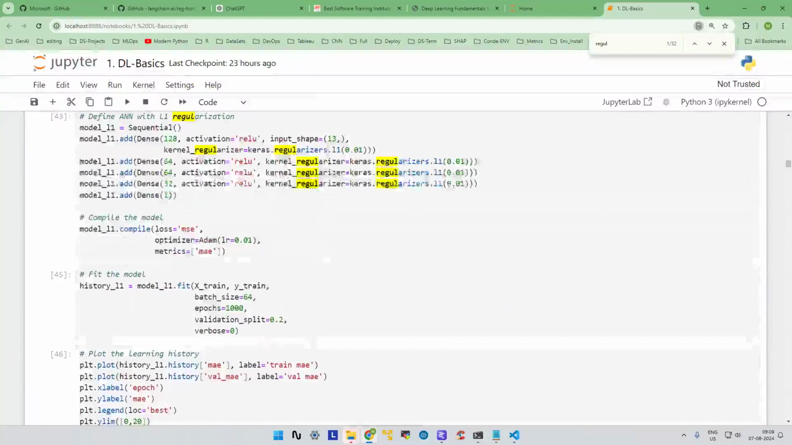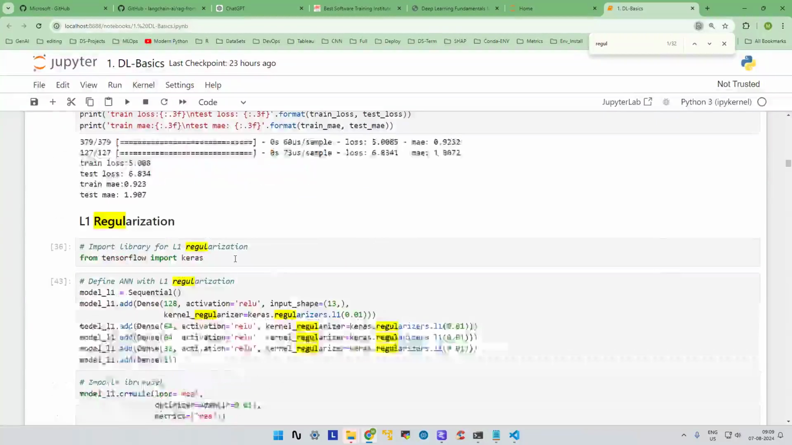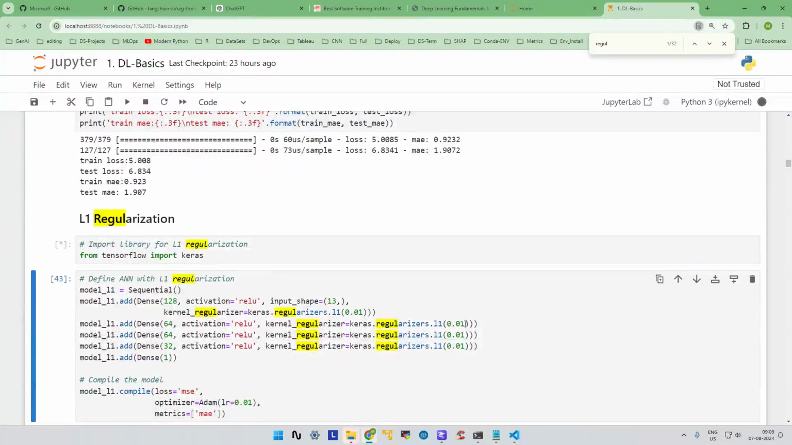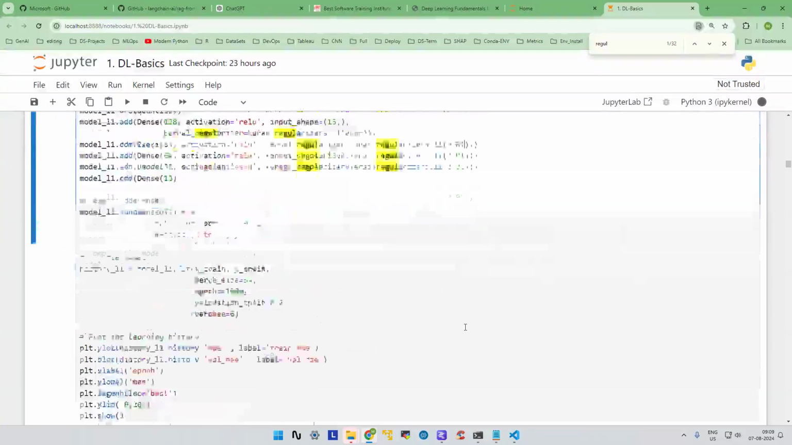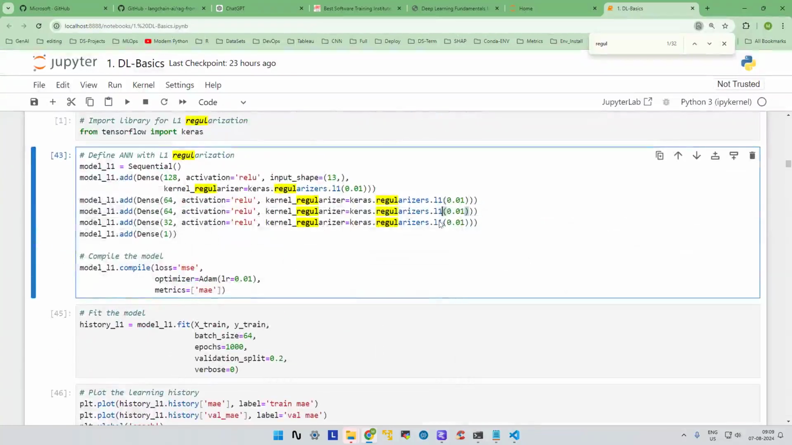L1, L2 is like lasso and ridge, right? Lasso and ridge of machine learning algorithms. Yeah, in deep learning, we are applying this concept. L1 and L2 are actually the penalization concept that we applied in lasso and ridge algorithms. We should not combine both.